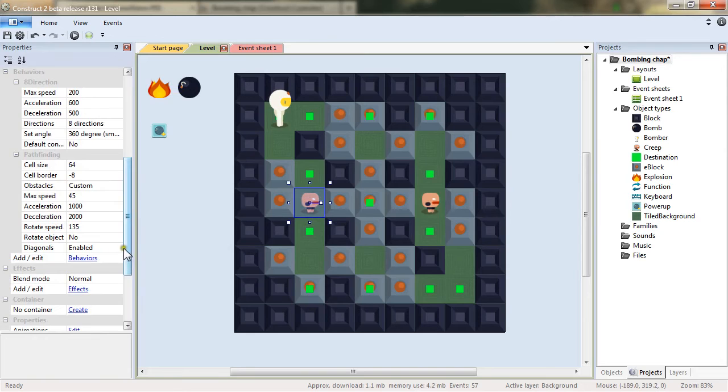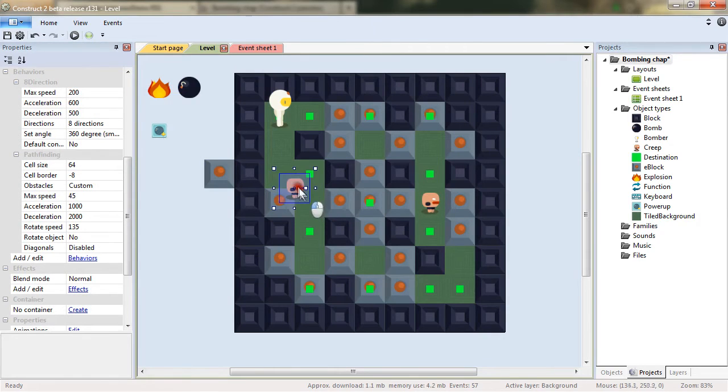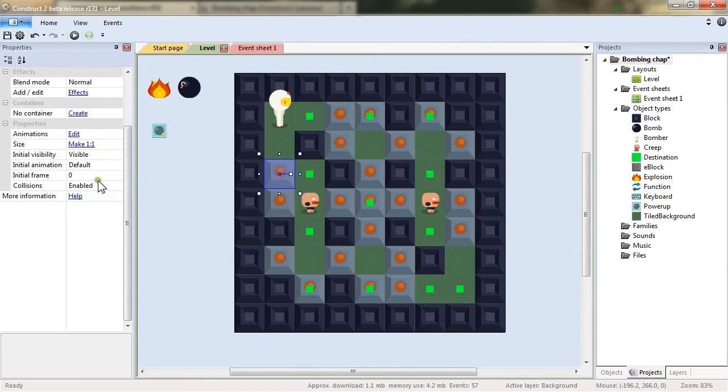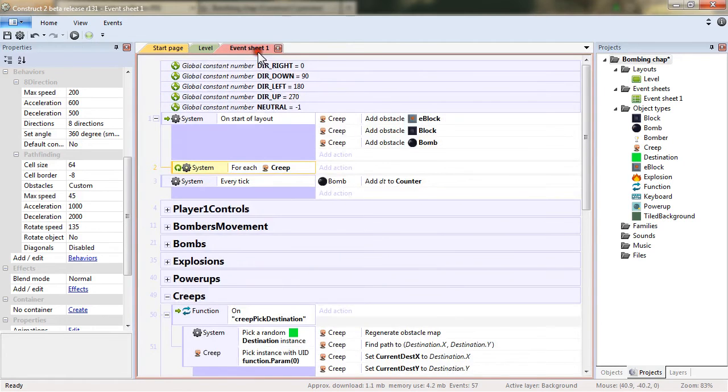Oh, I forgot there. Diagonals are to be disabled. We don't want the creep, for example, if that block there was going, it could move, or at least try to move in diagonal, and would actually get stuck because of the 8 direction behavior. So we don't want them to move in diagonal, and only be able, like our character, to move up, down, left or right. So it's disabled, so it's good.